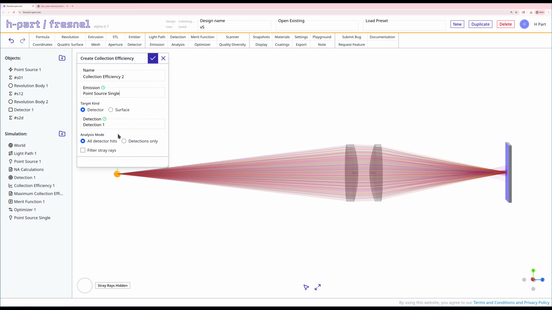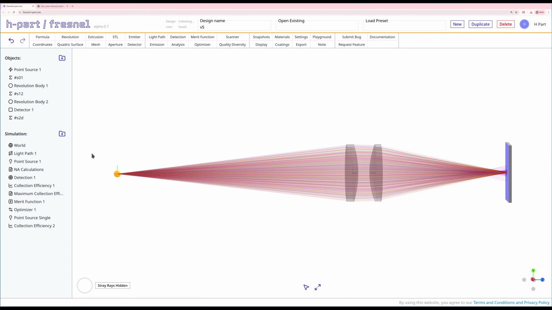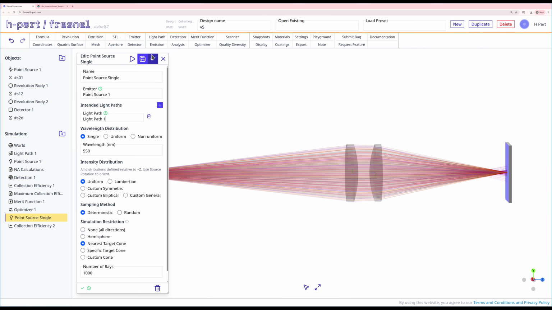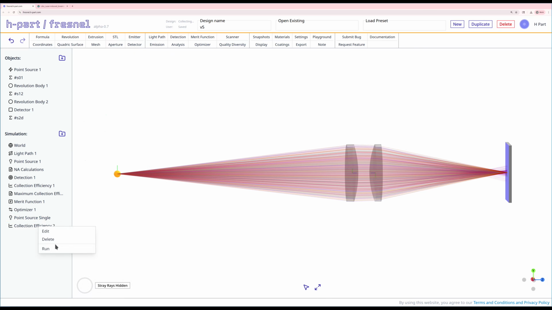So we want point source single. We're only interested in detections. We want to filter stray rays. Oh, it's warning us we forgot to put a light path on point source single. So let's create that analysis, then let's go fix that. Good, we've added our light path, and now let's go ahead and run the optimization.